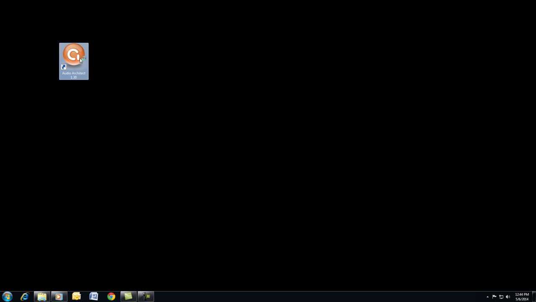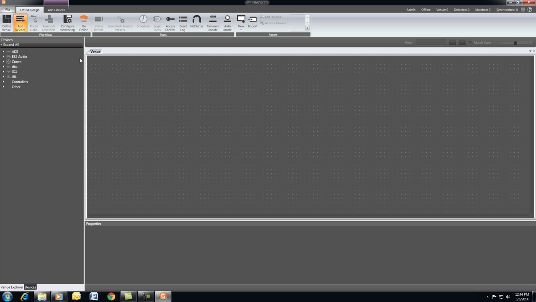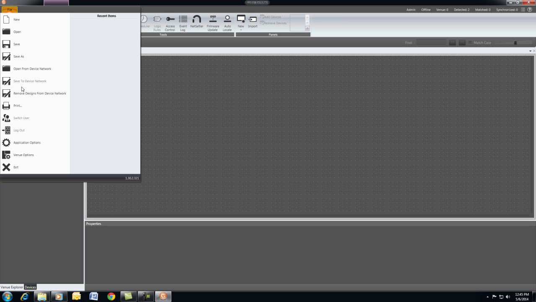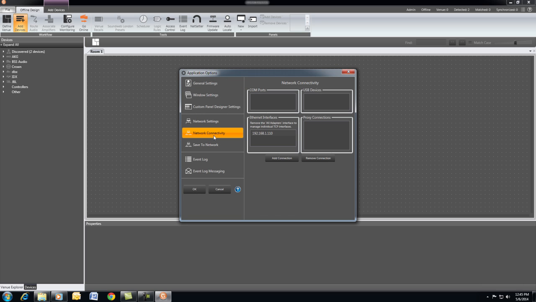With a wired or wireless Ethernet connection made between your PC and the USBX, you're ready to open Audio Architect. Since the USBX has a built-in wireless access point, this video will cover a wireless type connection. Click File in the upper left-hand corner and select Application Options. Click on Network Connectivity to display the Ethernet Interfaces section.